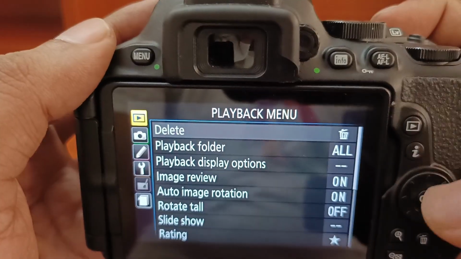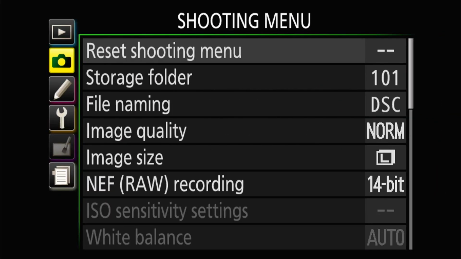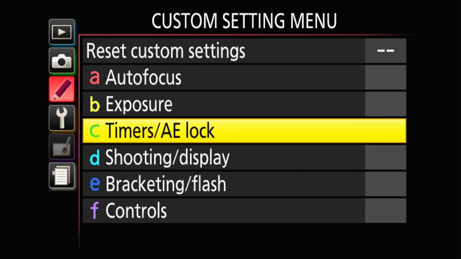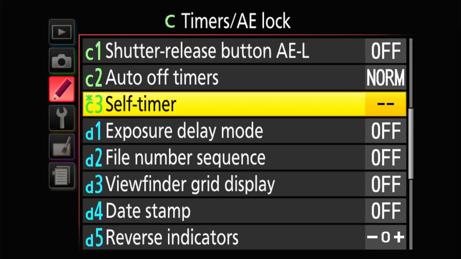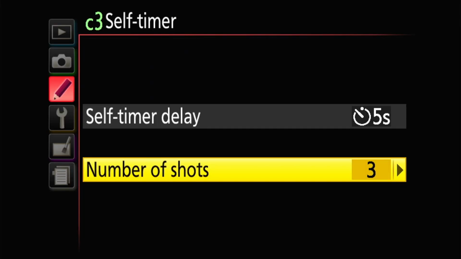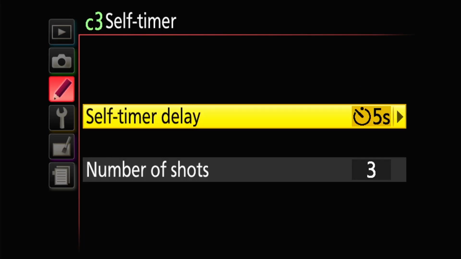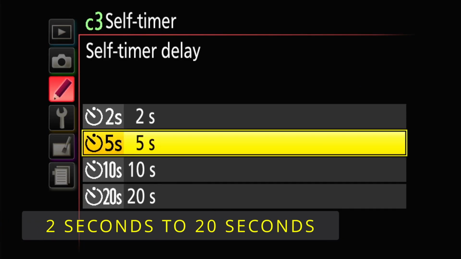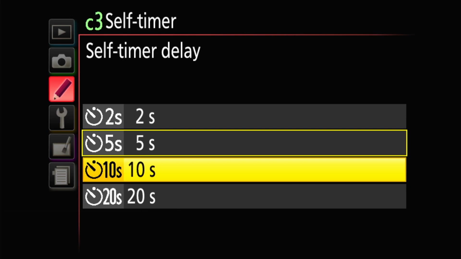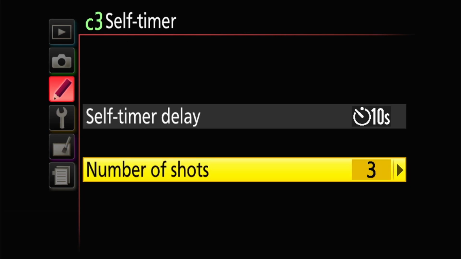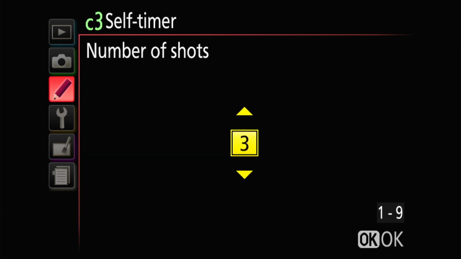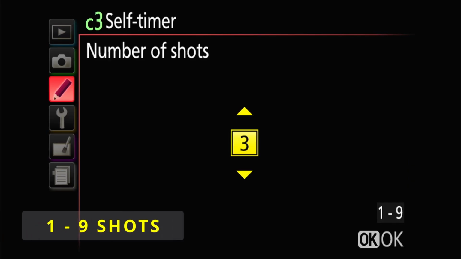For that, open Menu, go to Custom Settings, open Timers and select Self-Timer, which is the third menu item. Here, you can select the initial interval from a predefined list of 4 intervals ranging from 2 seconds to 20 seconds. I am setting it to 10. From the second option, you can select the number of captures. You can set a number from 1 to 9.